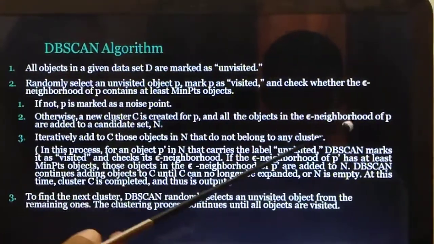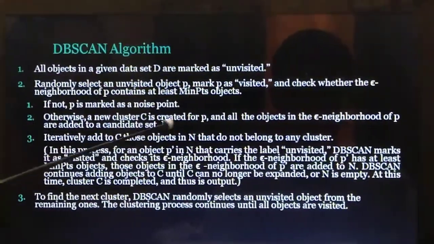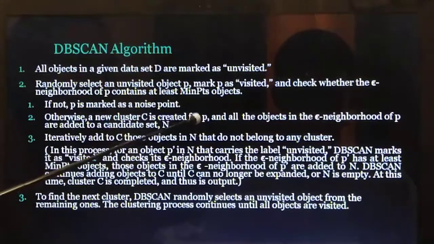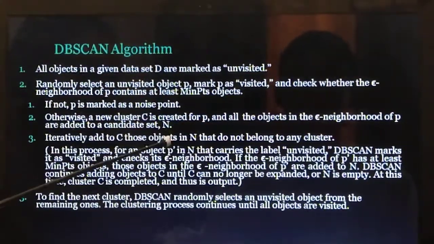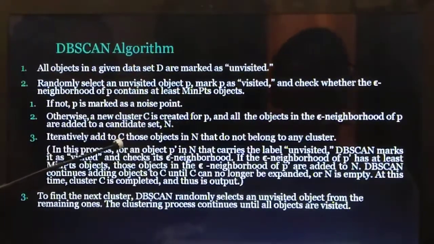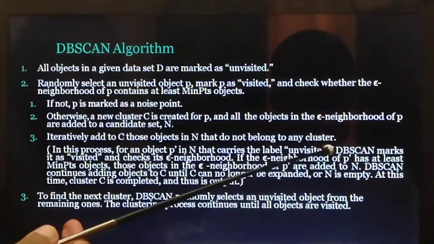Otherwise, supposing it has the minimum number of points, then create a new cluster C for P. All the objects in the epsilon neighborhood of P are added to a candidate set N. Don't add them to C right now. All the neighbors of P are added to another set N. After that, iteratively add to C those objects in N that do not belong to any other cluster.